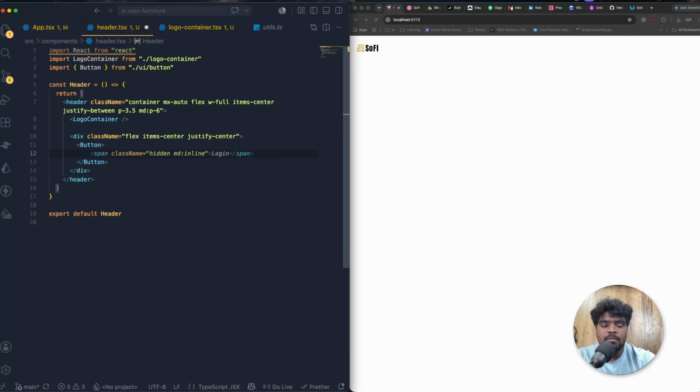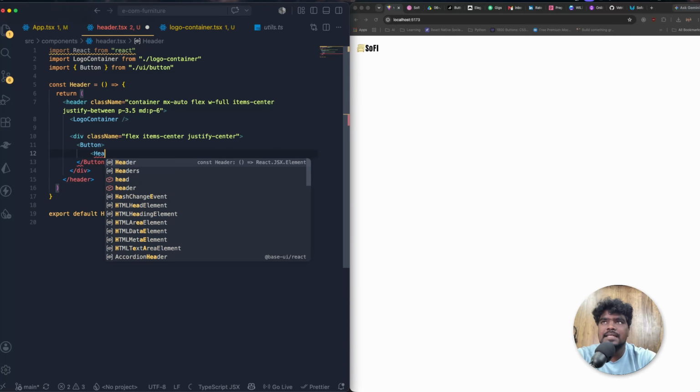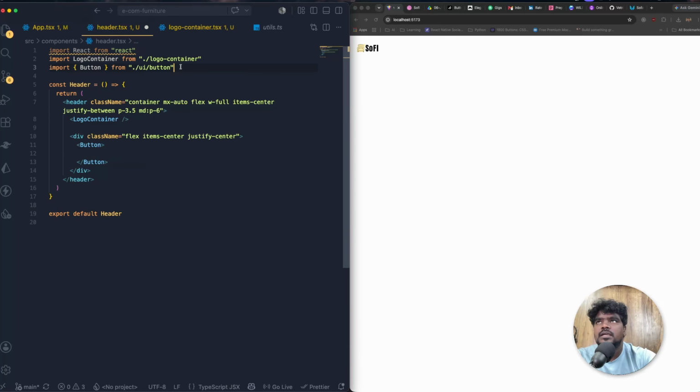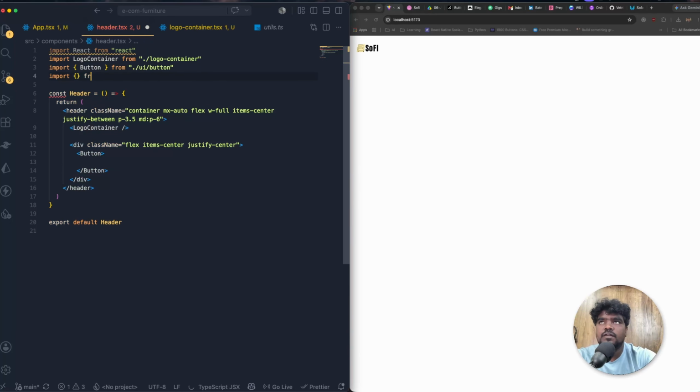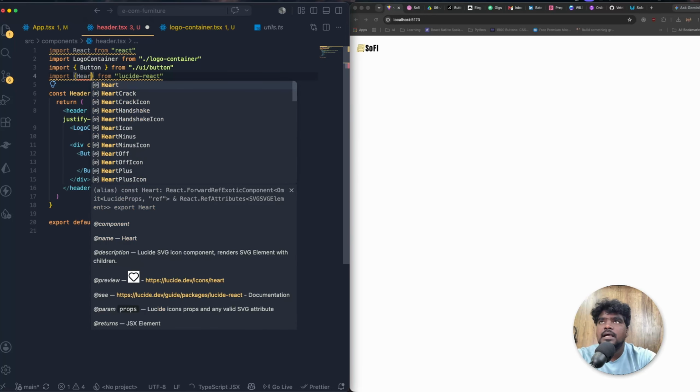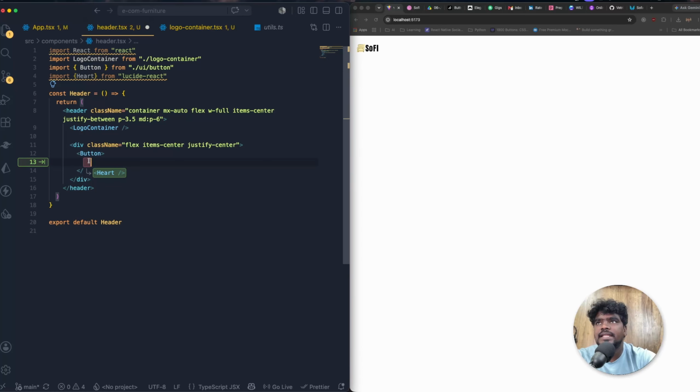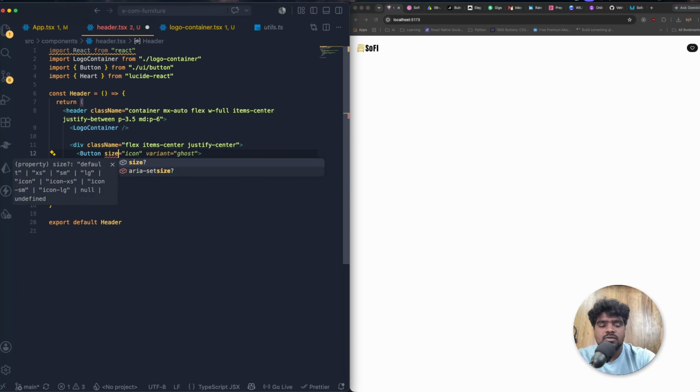Inside this button, I'm going to bring the icon, which is going to be the Heart icon. So import from lucide-react. From lucide-react, I'm going to get the Heart icon, then bring that over here. Lucide React is powered by ShadCN itself, so you don't have to worry about it. So now we have that button. What I'm going to do is change the size of that button. I'm going to keep the size of the button as icon itself.